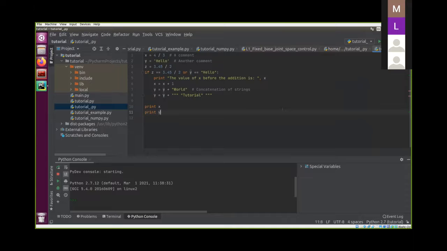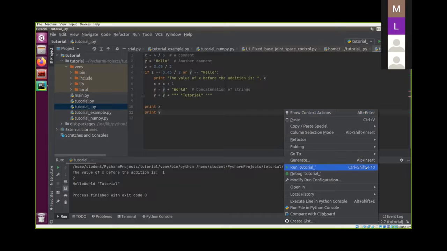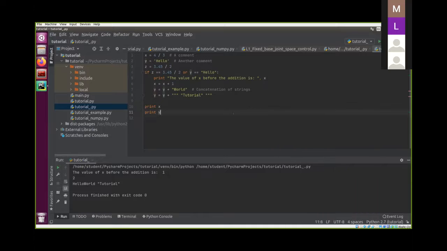A faster way to do it is just doing Control Shift F10. So if you do Control Shift F10, it runs the current file and it changes automatically there. So here is what we just did. Let's go back to the slides.